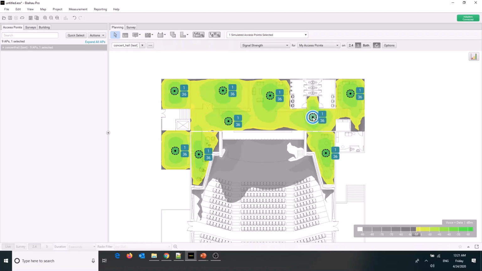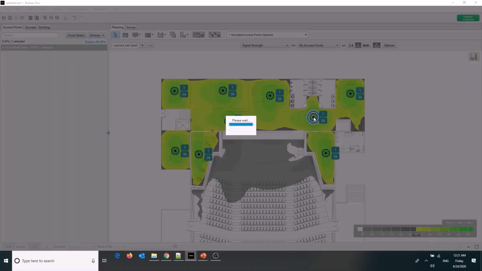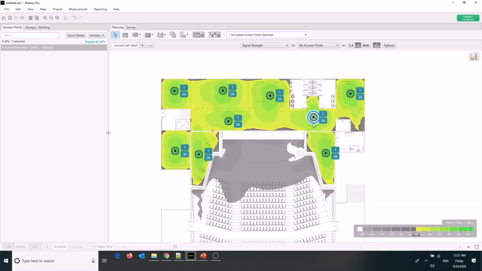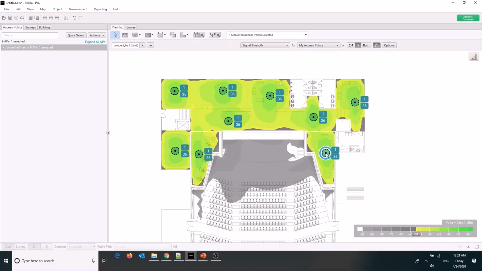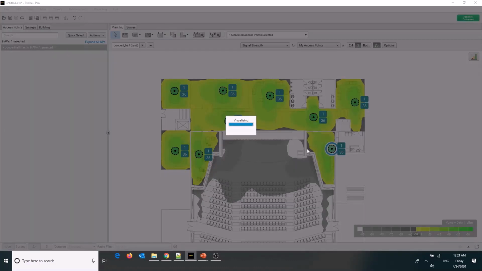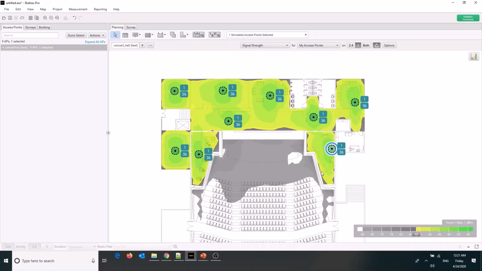Maybe we need to put it in this location. And in order to cover this area, maybe we can have this in this location. So let's try to shift this a little bit. It doesn't work because, okay, so this one would be perfect. What about this one? Yeah, that sounds better.